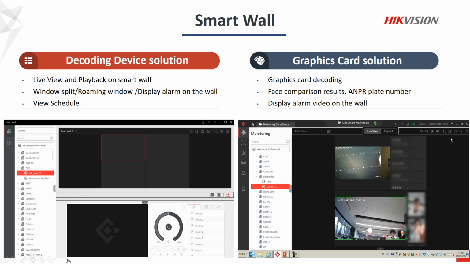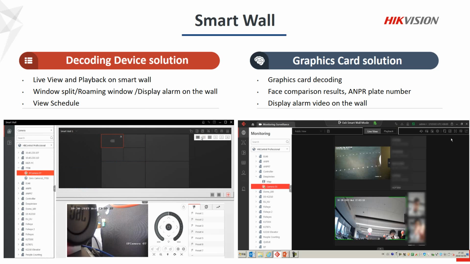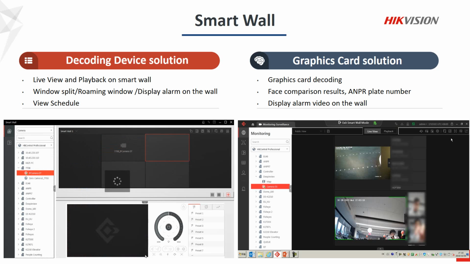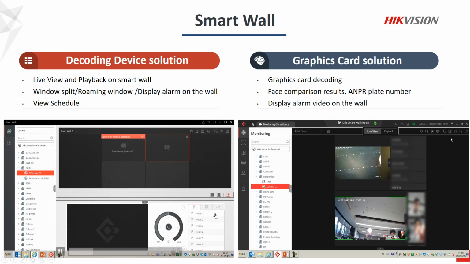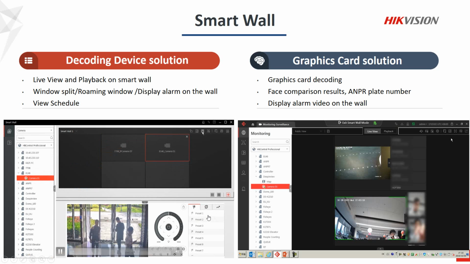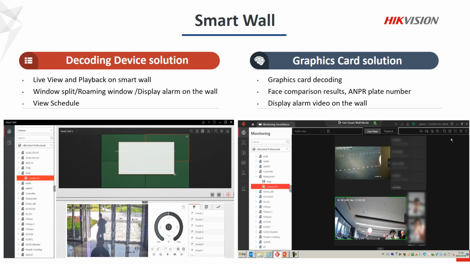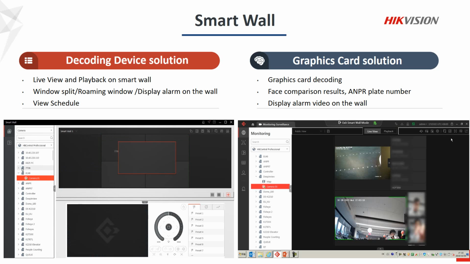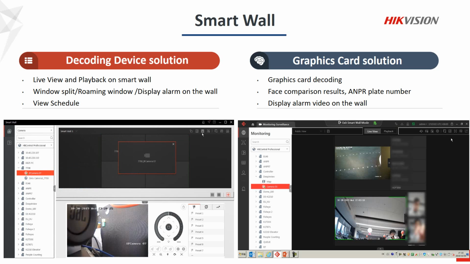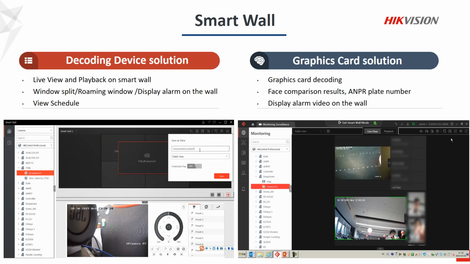With decoders, we can do live view, playback, window divisions, alarm pop-up on the windows, open the window, make a roaming, window divisions also. Save the layout as a schedule.